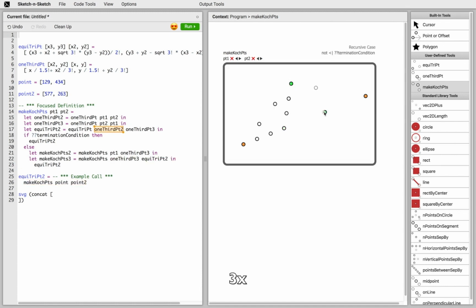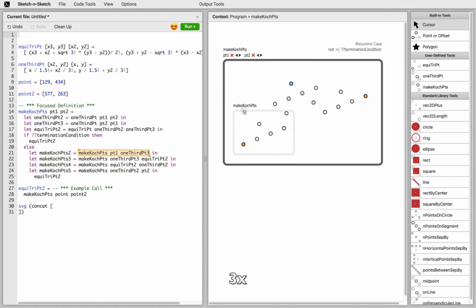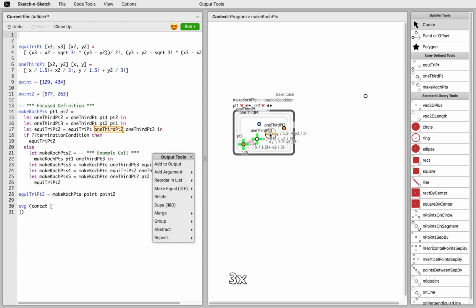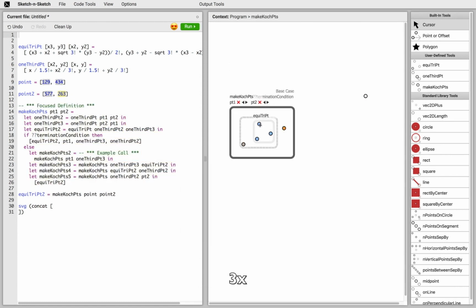Only the blue point is in the output of the function. To get the white intermediate points in the output, we focus a base case of the function and, after fumbling around a bit, add those intermediate points to the output.